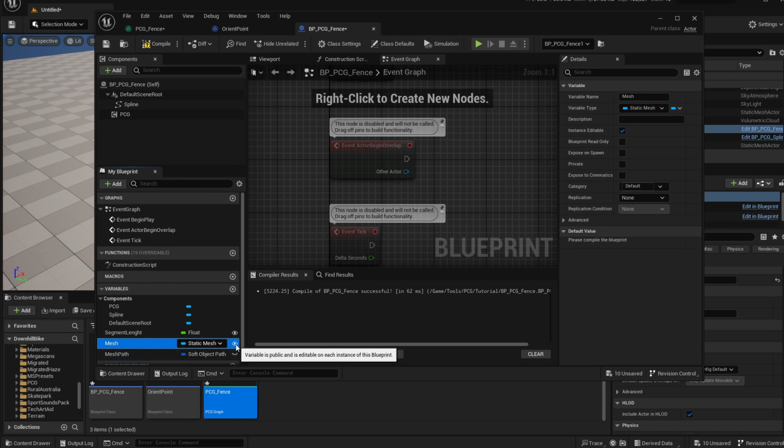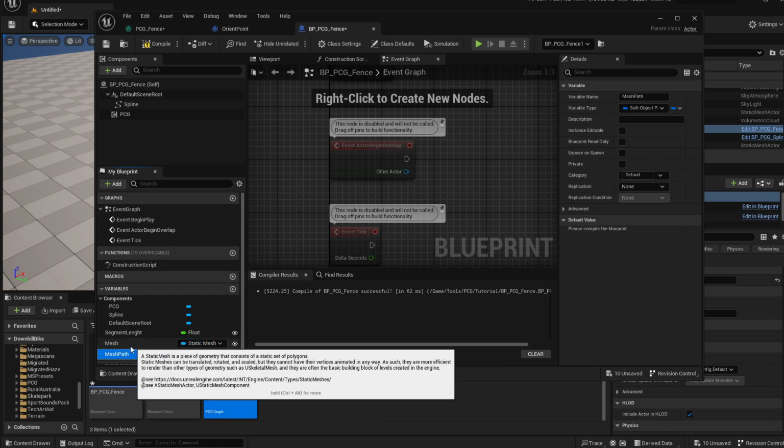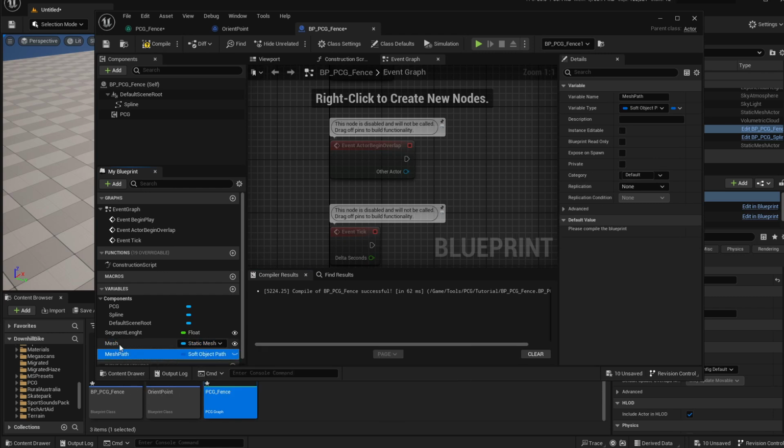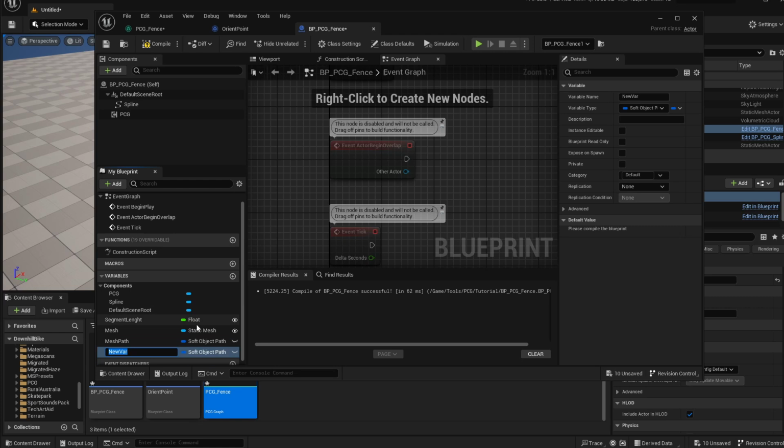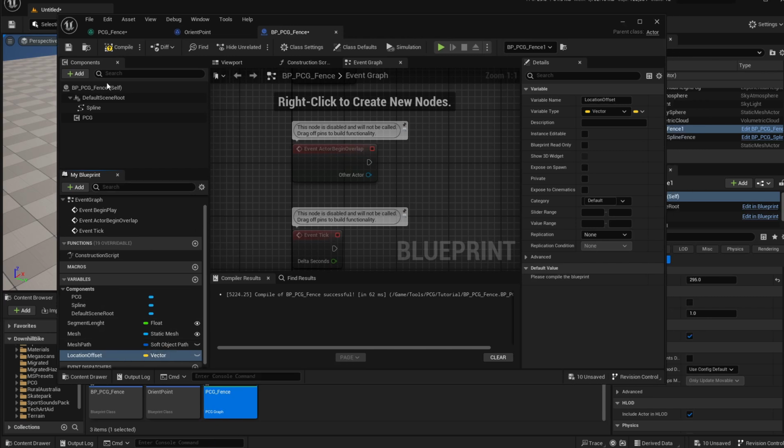We'll make this static mesh variable public, and we'll set the value of the path for this mesh into our mesh path variable. We'll create another variable here and call it location offset. It will be of type vector, because we can offset in X, Y, and Z directions.